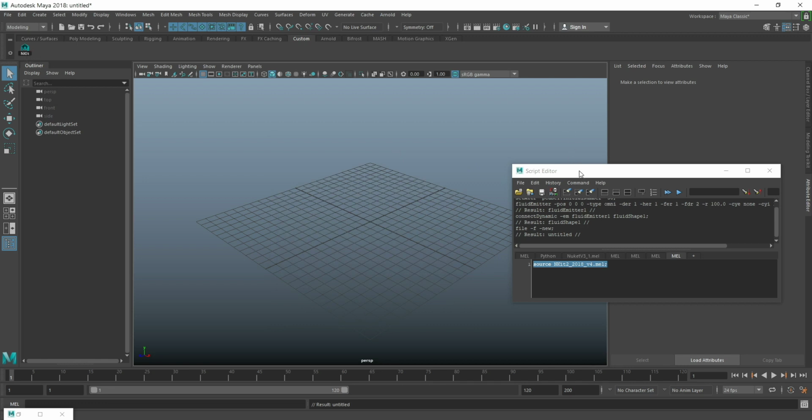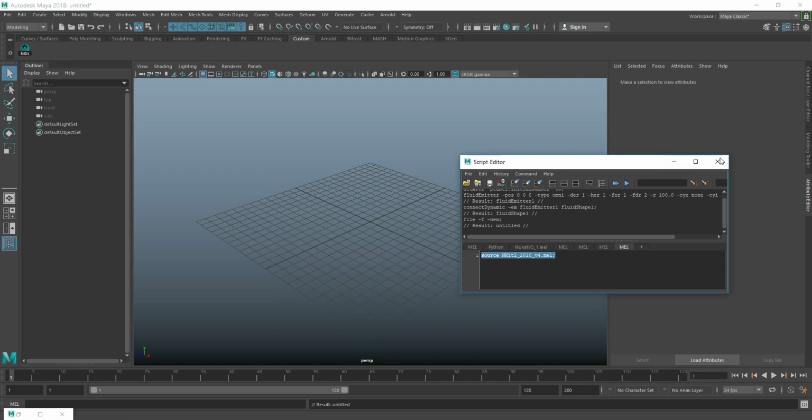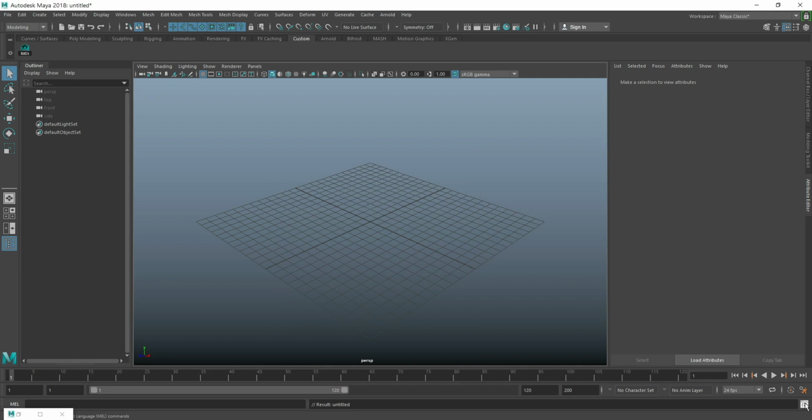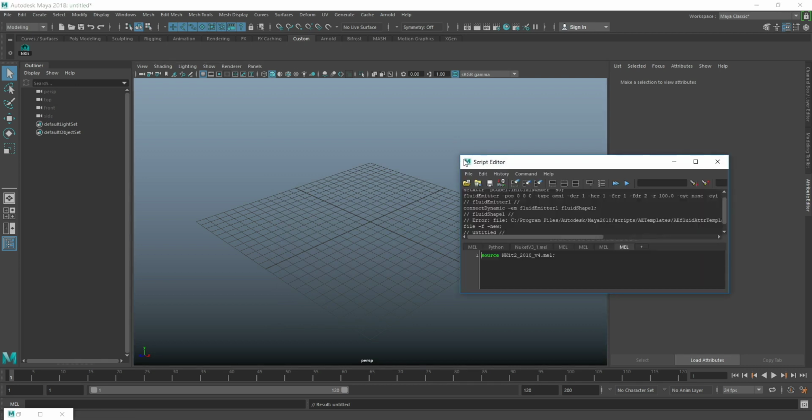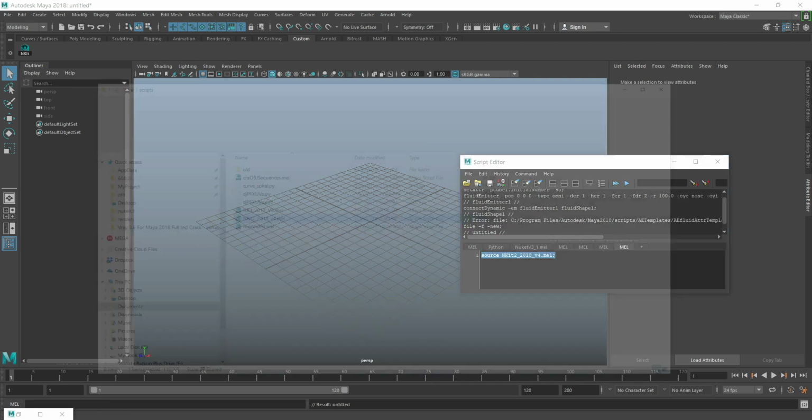I do have this little button, and you have a script editor, and the way you access that is just through clicking this little button over here. Wow, it's taking a sec. Okay, there we go. So you just want to type this in there.